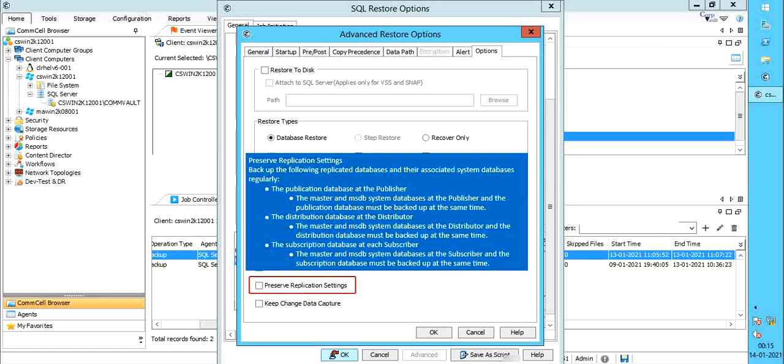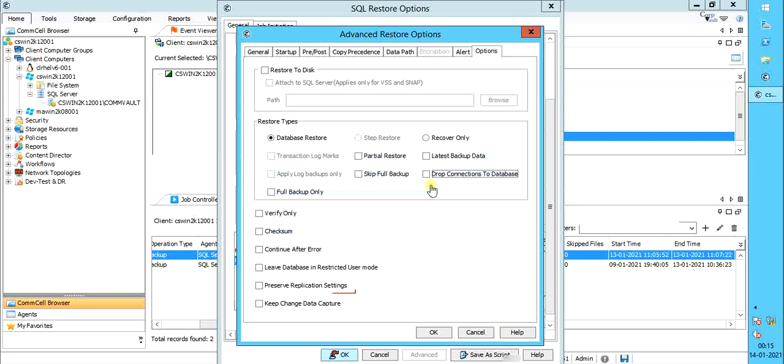SQL Server replication allows distributing data to various servers throughout an organization. A published database can be restored to a server other than the server on which the database was created. Backup the replicated databases and their associated system databases regularly. Verify that, after the restore operation, the master and MSDB databases are consistent with the associated system database, in terms of replication configuration and settings.